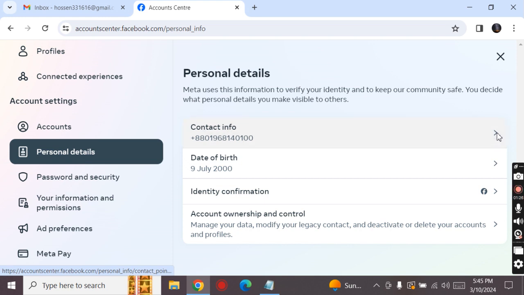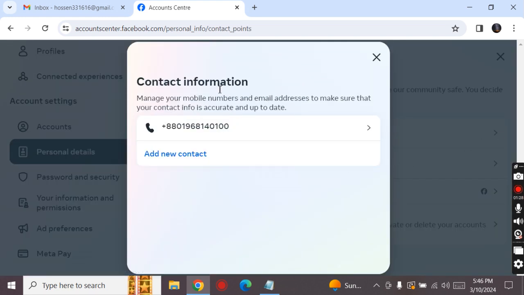We click on this button and we see the contact information place open. In this space we add contact information. We click on this. When we click it, two options are available. In this space we add an email account.